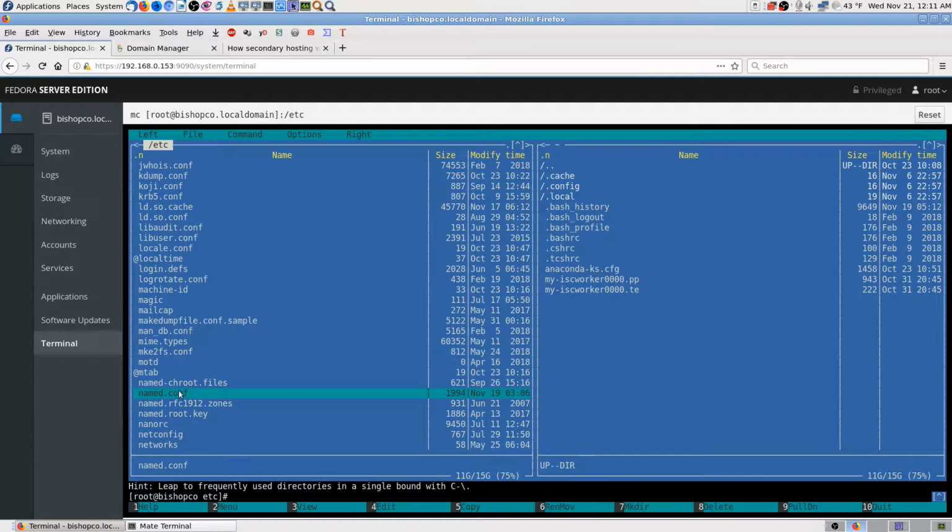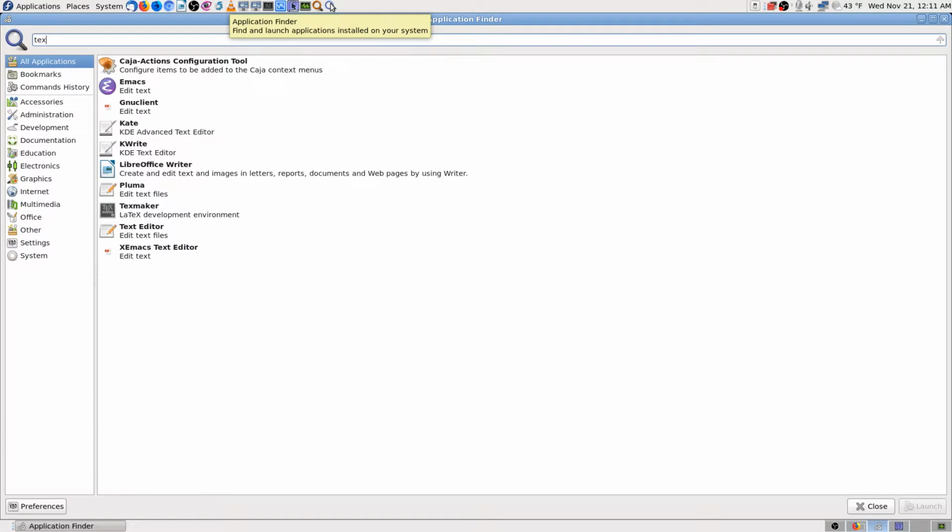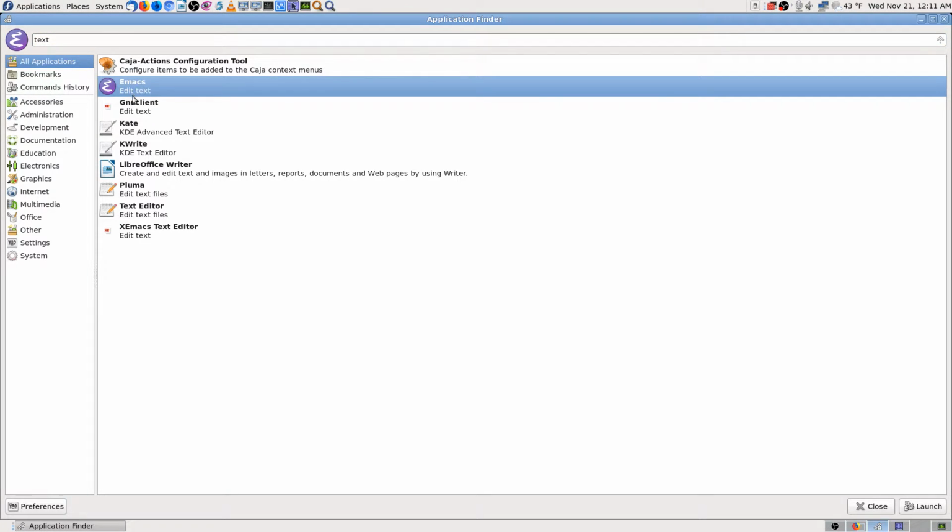So this, okay, that's name config, but I can edit them straight on the machine. If I'm going to just manually do it, I'll do it straight on the machine. Yeah. Okay. So let's see what happened. What do I have in the way of text editors? Emacs. Yeah, there's Emacs right there.